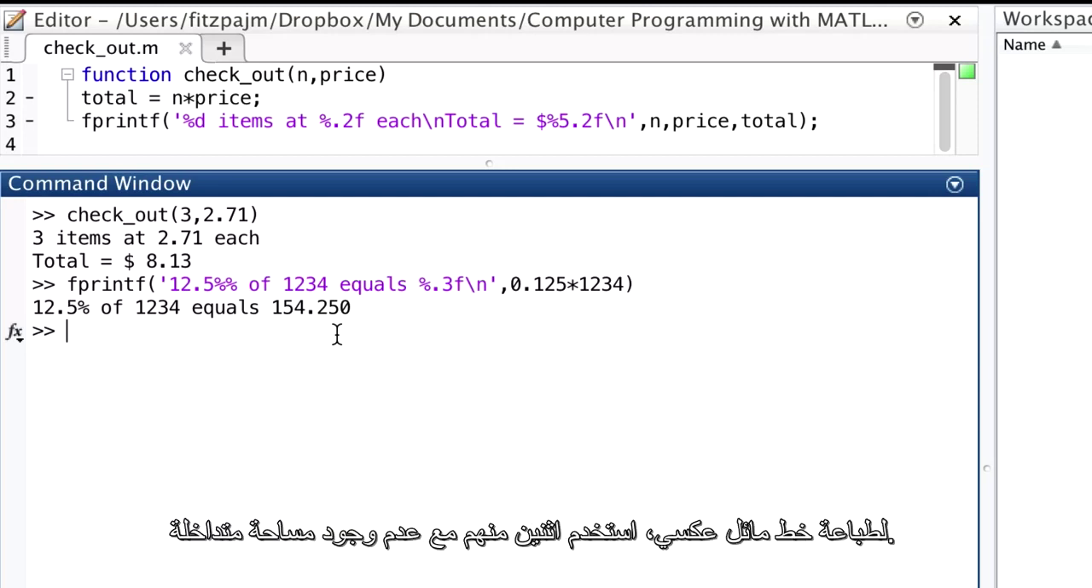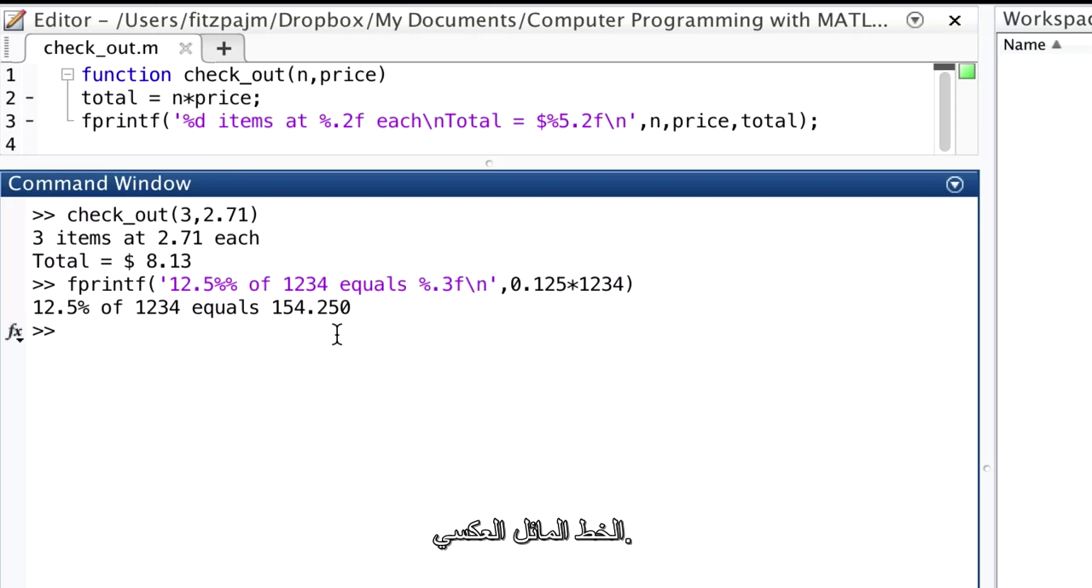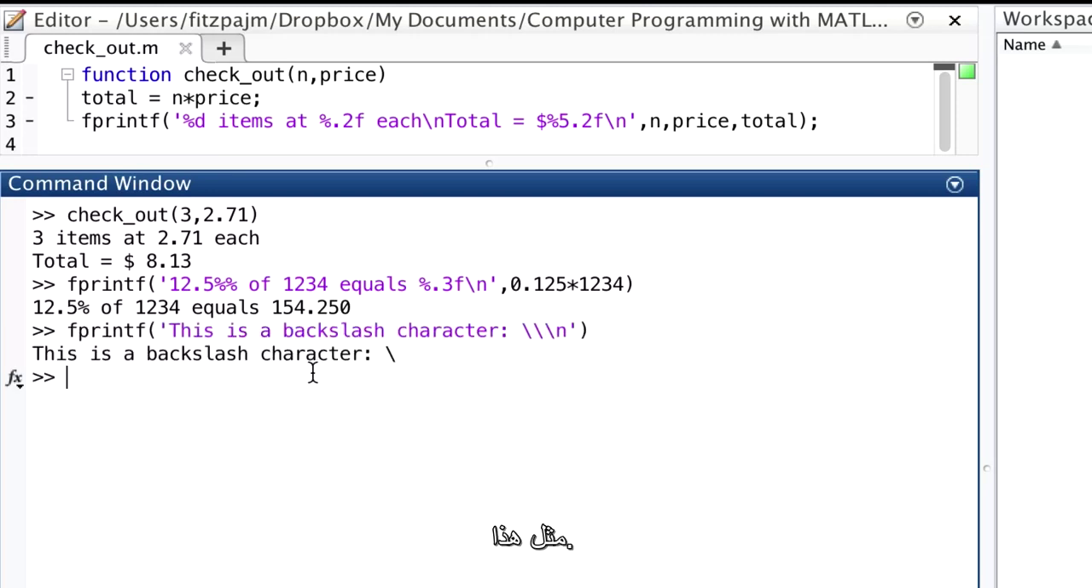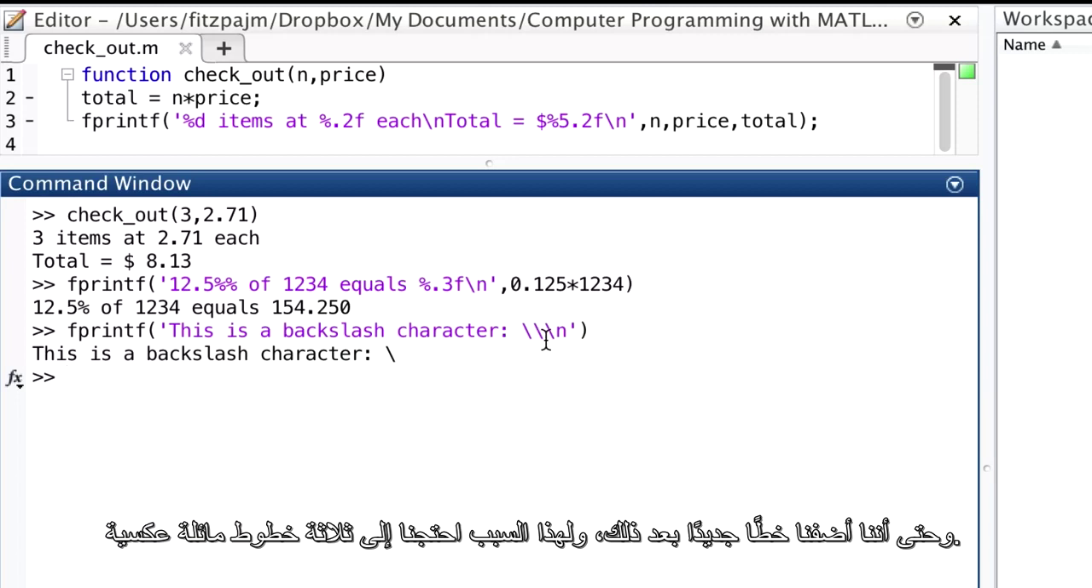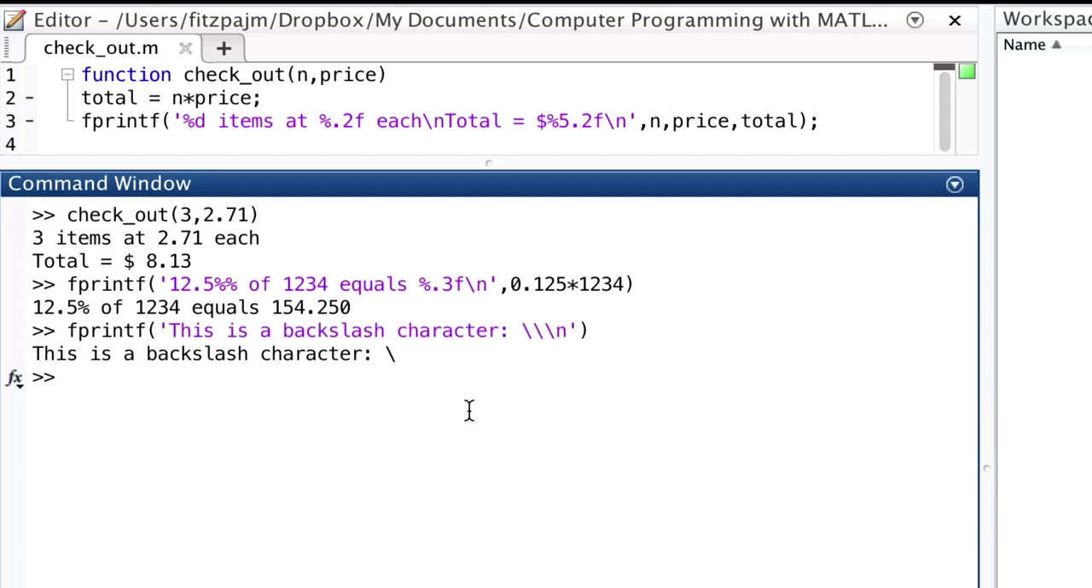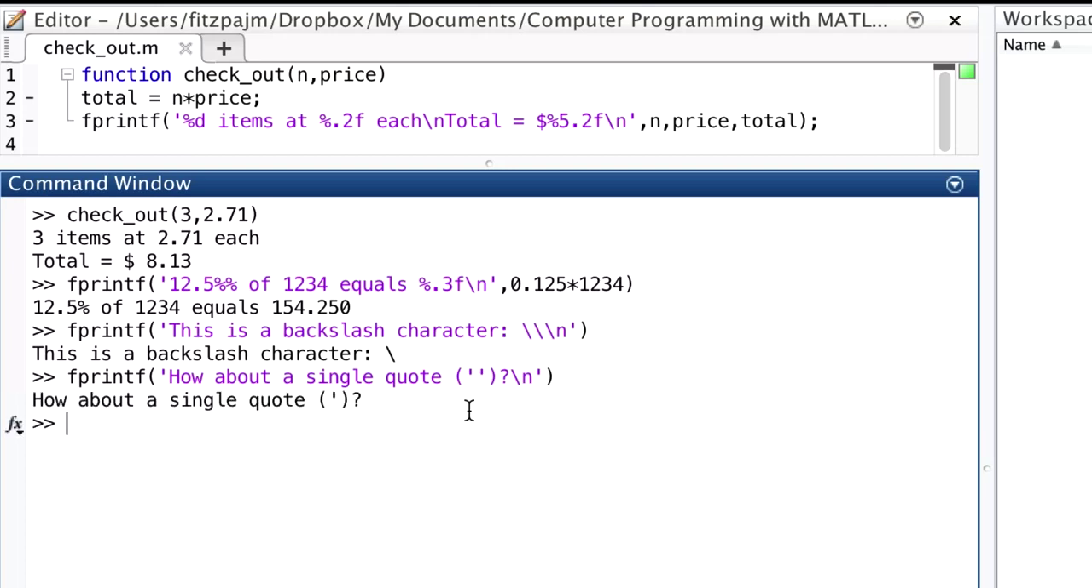To print a backslash, use two of them with no intervening space. Backslash, backslash. Like this. So here's a backslash, backslash, which printed a backslash, and we even added a new line after here, which is why we needed 3 backslashes. And do you remember we've got one more? How about a single quote? There. Two in a row does it again.